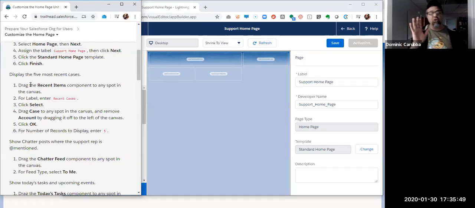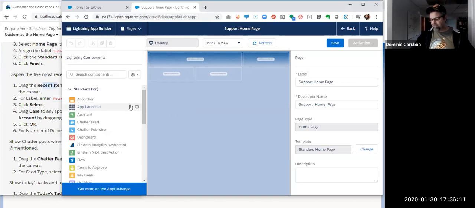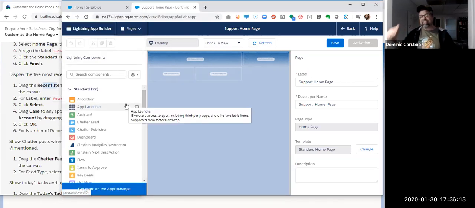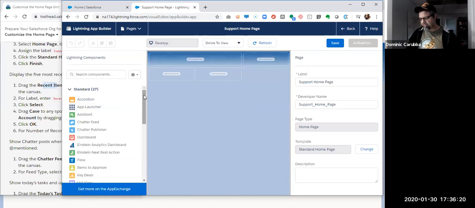And just so you know, we're going to keep it standard Salesforce for now. But Lightning components are how you connect to other applications, other data, other features, almost an unlimited amount of things you can do with it. So we're going to follow the eyes and we're going to drag the recent item components into any spot. And this blue area is called the canvas. So let's look. There's 27 standard Lightning components and an unlimited amount of custom ones. So let's look through some of these.